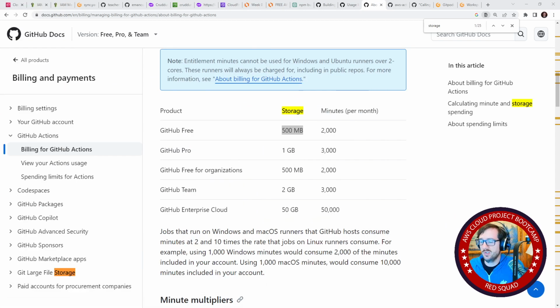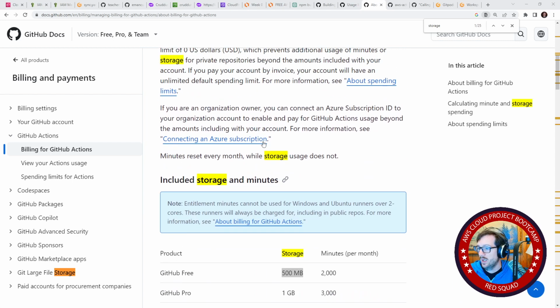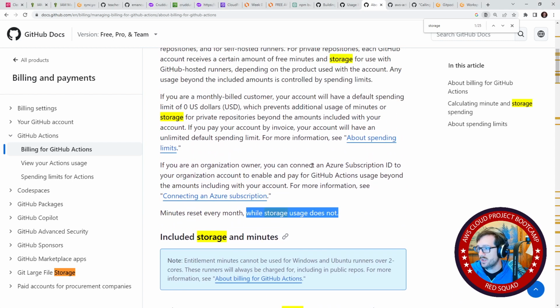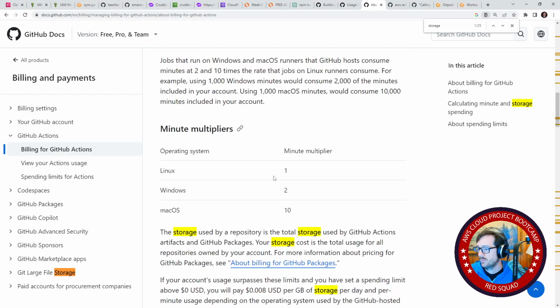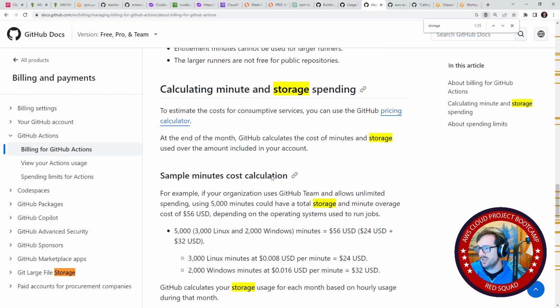But really the question is, would that add up really quickly? And we get 500 megabytes of storage. So, how does it clear out older ones? Every month, while storage does not. Okay, well, but where is storage? That's what I don't know.